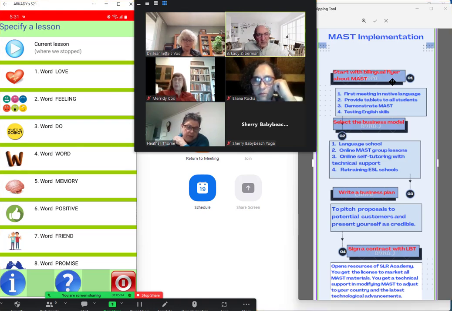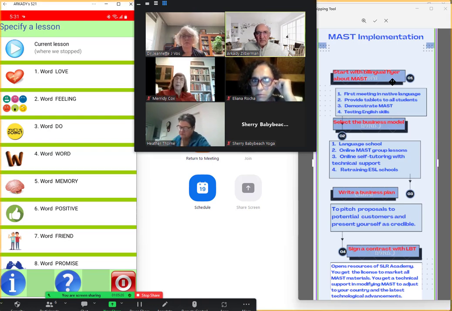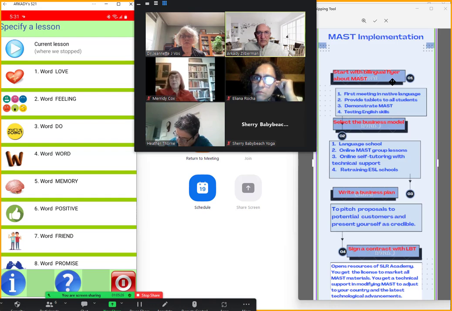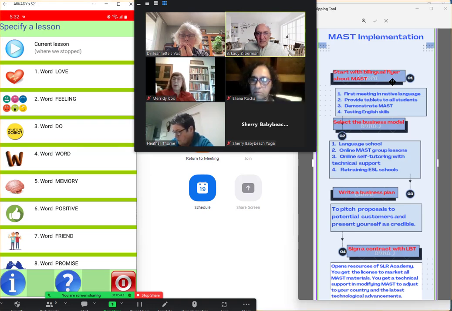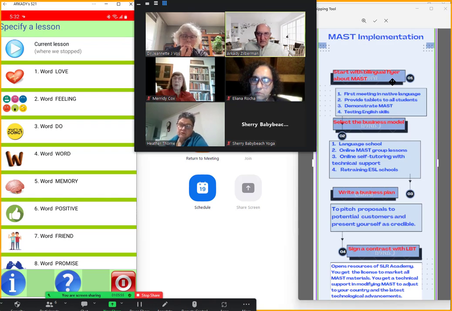Then second, keep in mind that you have to provide tablets to all students. You explain, if you are working like Eliana, maybe in the nearest future with an established language school, they will ask you why to provide tablets. They are expensive. First of all, this method is at least 5 times faster, because students speak 5 times more than in any conventional class.